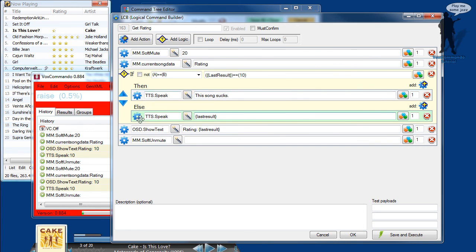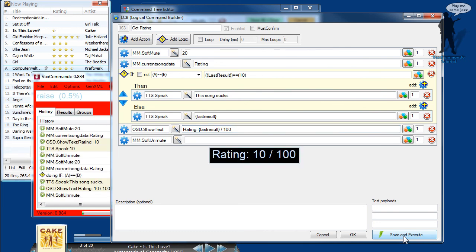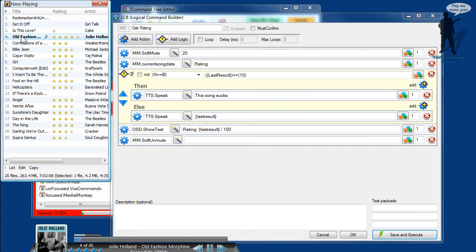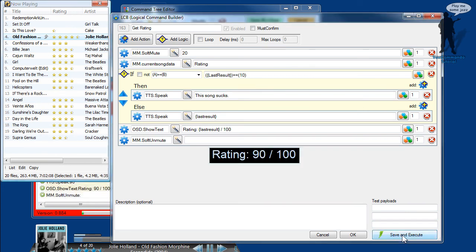And then either way, it'll show the result. But I'll change this to say out of 100. And I can test it by clicking save and execute. "This song sucks." Now if I'm playing another song, "90." That concludes this tutorial.